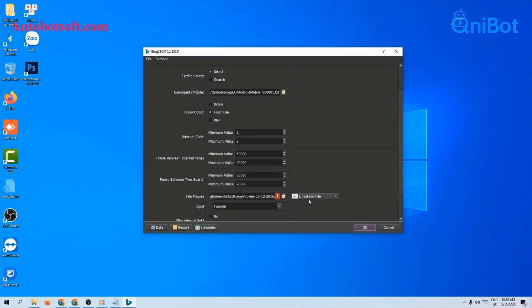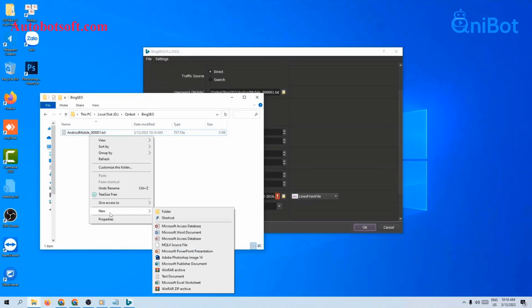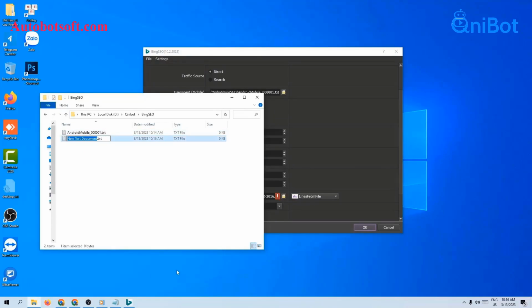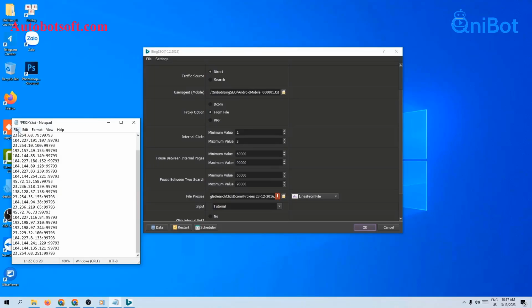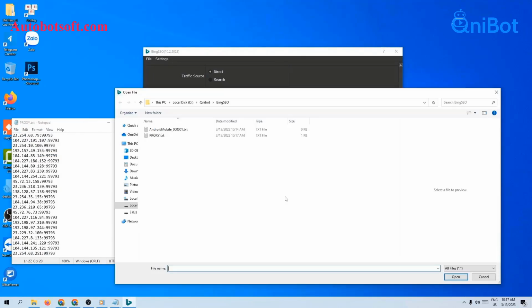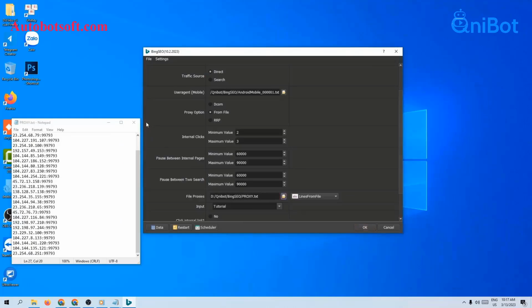If you select lines from file, you need to create a text file to save proxy. Each proxy will be entered on one line. For example, these are our proxies. Then click to save. Then add file proxy session. Click on this icon, select the created text file proxy.